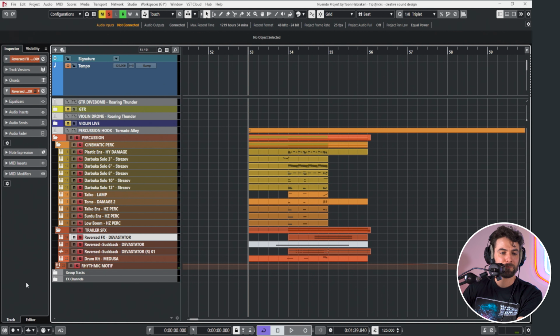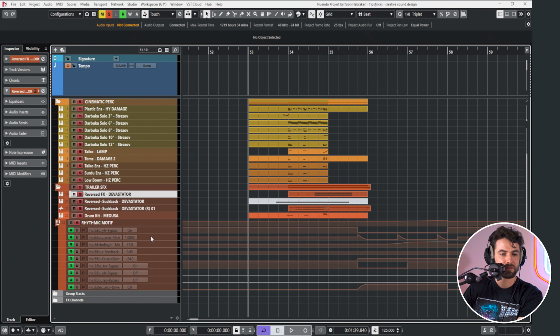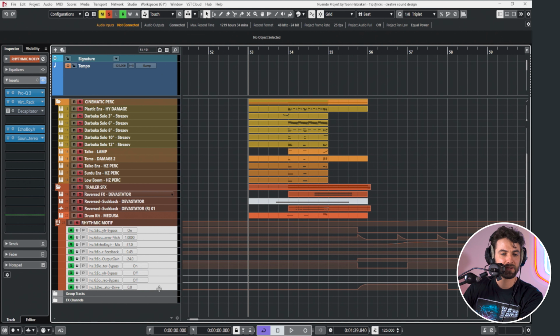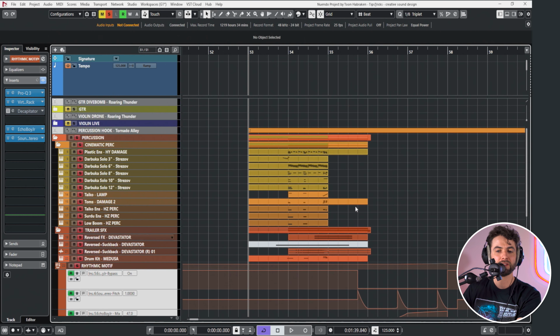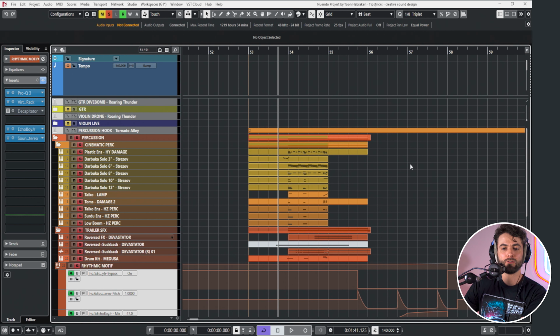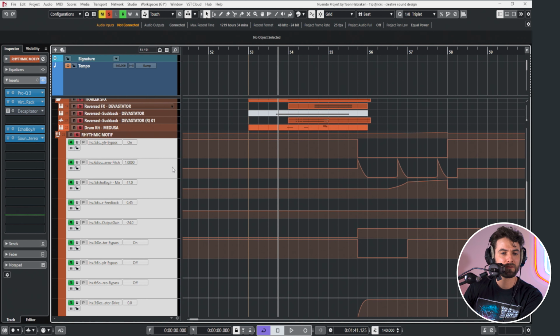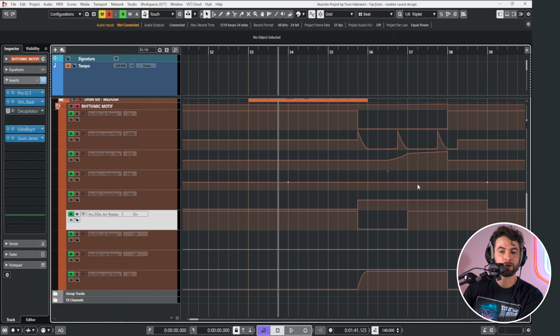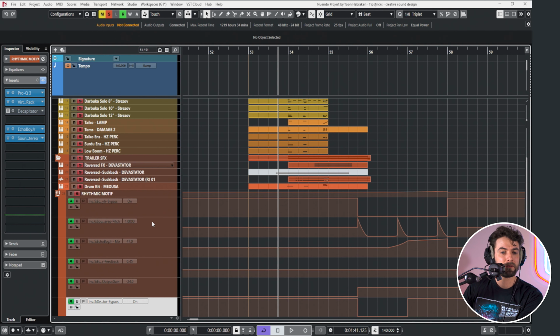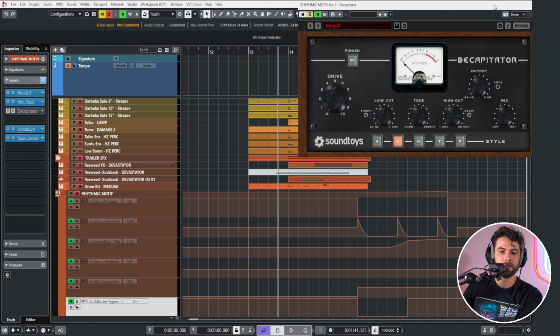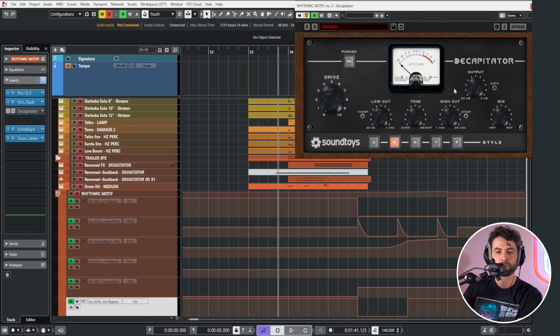So if you look at what the automation is doing, there's a lot going on. It's opening and closing the sound, which was perfect for this track. And it's just a little signature sound at the beginning of a trailer track. And yeah, you can see what's happening. The pitch is automated down. The Decapitator is first bypassed, and after a while it's turned on, and you can see the drive is opening up.